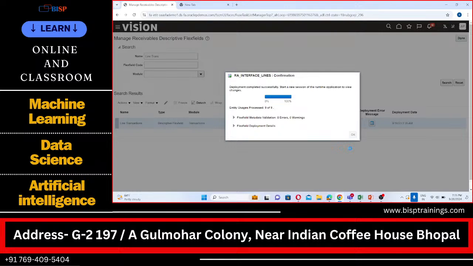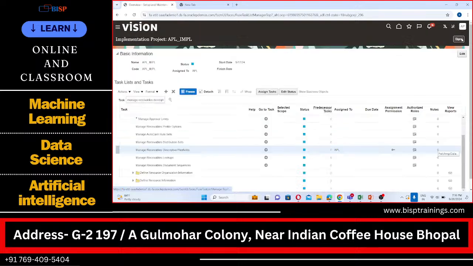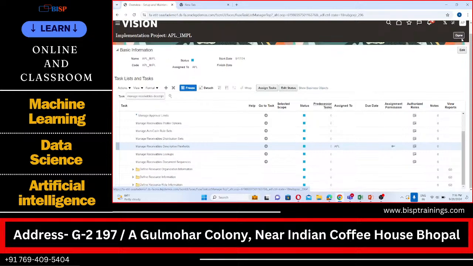Now we'll download the FBDI templates. Click on done. So friends, we are about to download the FBDI templates, but before that, why are we downloading these FBDI templates? We want to load auto invoice, automating the process of importing a large volume of transaction data such as invoices from an external system into Oracle Fusion. The FBDI template is used to prepare and upload this data in bulk. So that is why we use the FBDI.